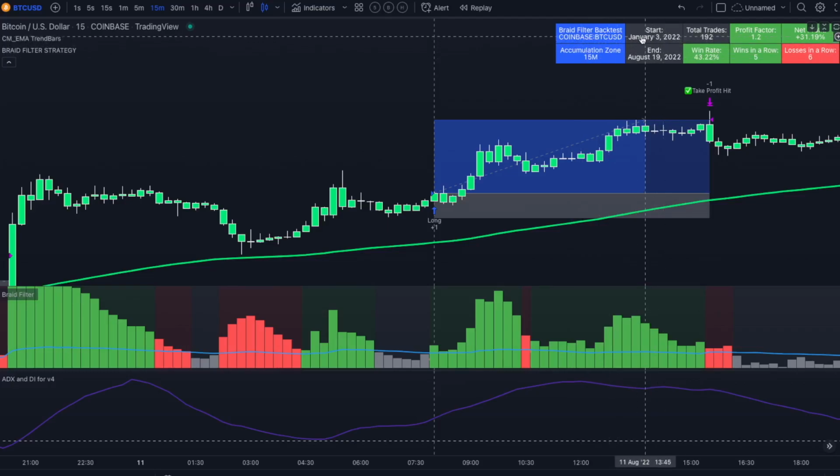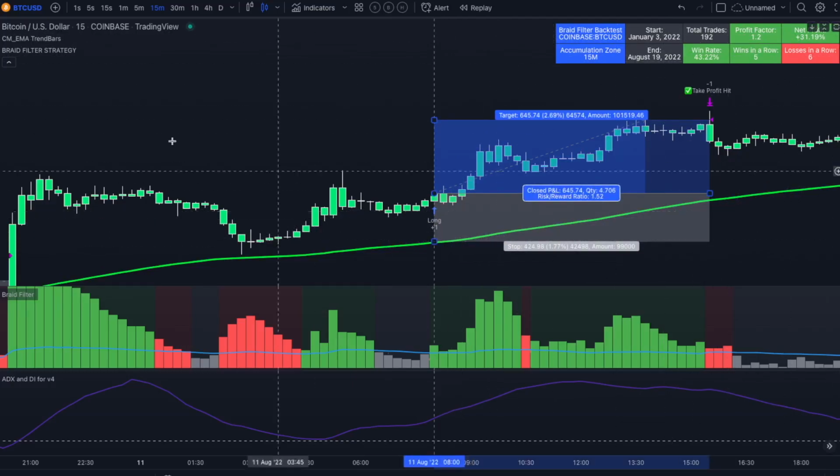The first trade we took was on the 3rd of January 2022, until the August 19th 2022. I updated my dashboard here a little bit to make it easier for everyone to watch, to know when the backtesting started and when it ended. So over the period of the last 8 months, we made a net profit of 31% with the strategy placing our stop loss on the EMA.